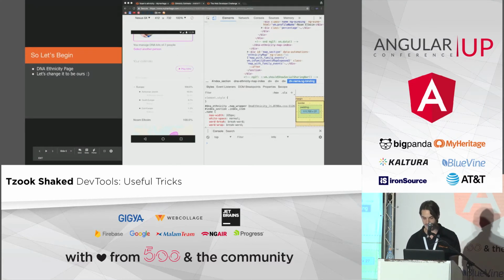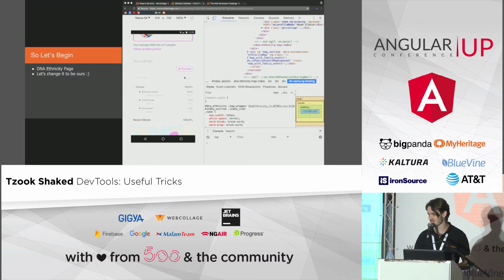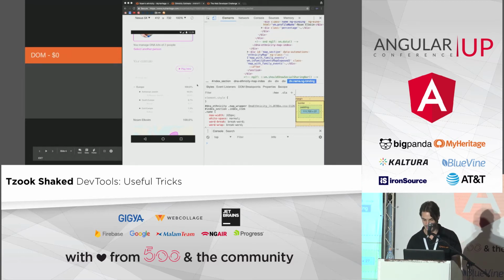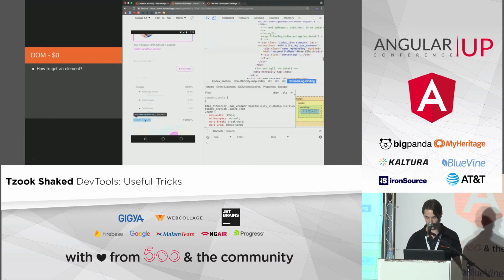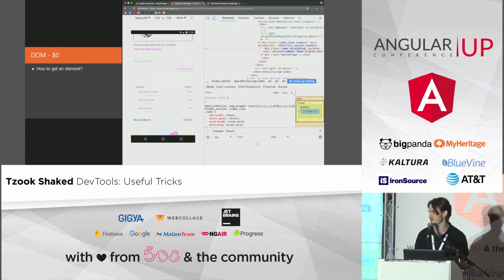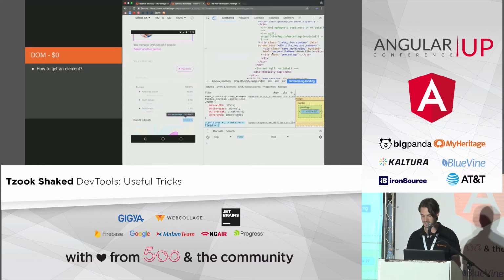So we have this result number. Let's change it a little bit to make it ours, just to play with the developer console. So let's start with a way to get elements from the DOM. Let's say I have this small element, this name. How can I get it from the console? Does anybody have an idea? How do I get this element?